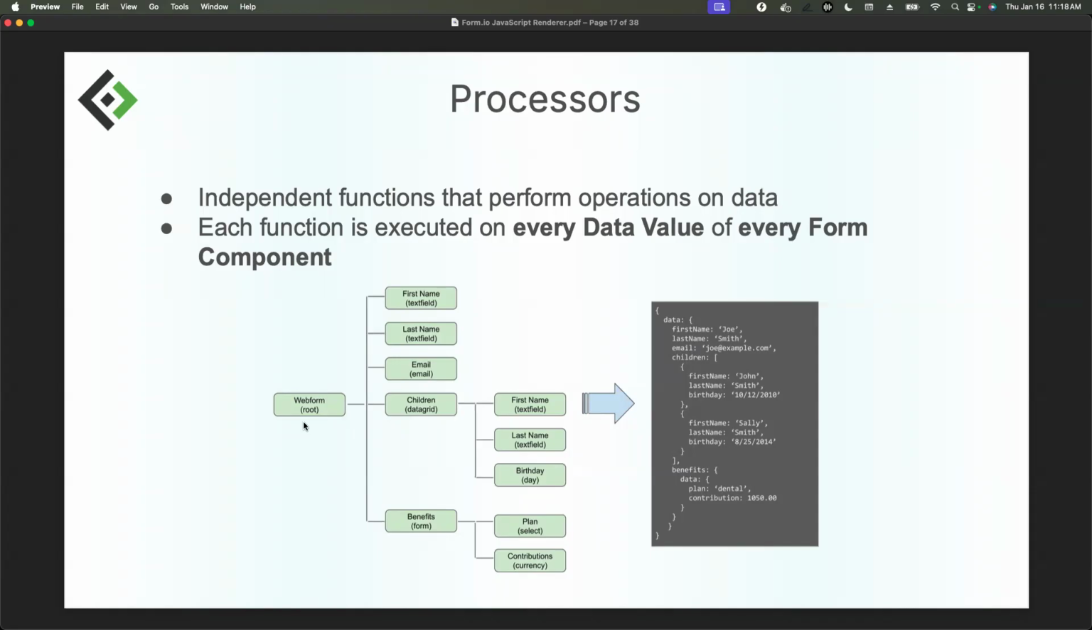So you have this web form. We typically call that the root. And this web form has some fields on it, like first name, last name, email. But then you might have some nesting components, like data grid is a really good one. So data grid creates this nesting of these components. For example, let's say your form has a section called children, and inside the children, you have first name, last name, birthday.